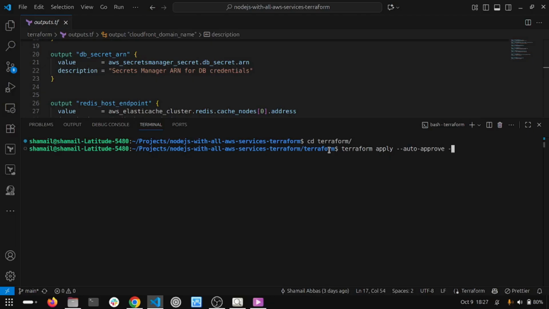I think it's not terraform.var file, it's terraform.tfvars. So I'm going to apply this. This will take some time, and in the output it will produce the outputs that we have mentioned in this output.tf file, and then we are going to make use of those to deploy our application. So let me apply this code, and in the meanwhile it will take some time.